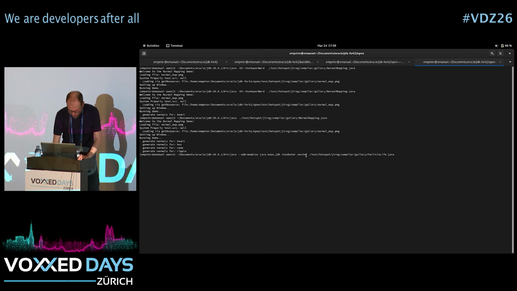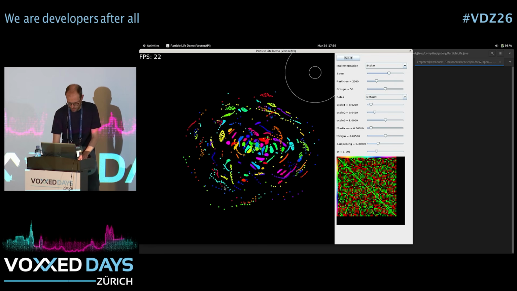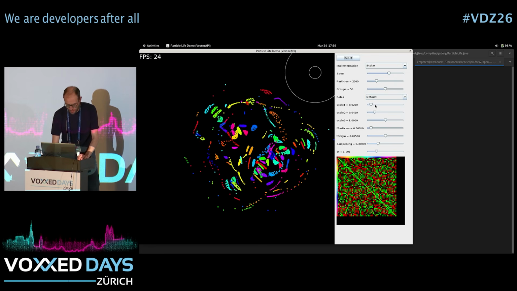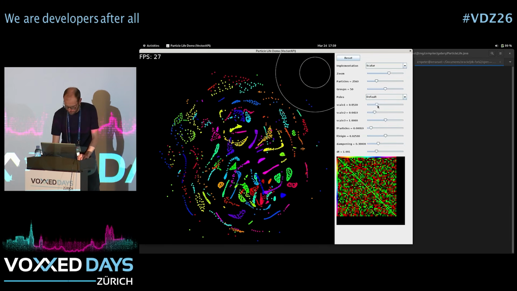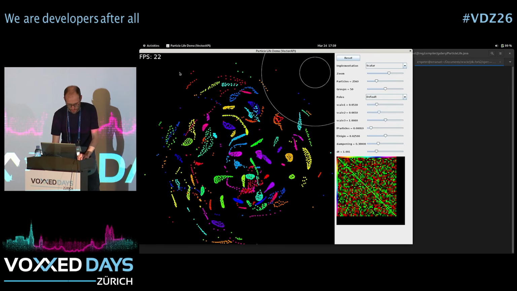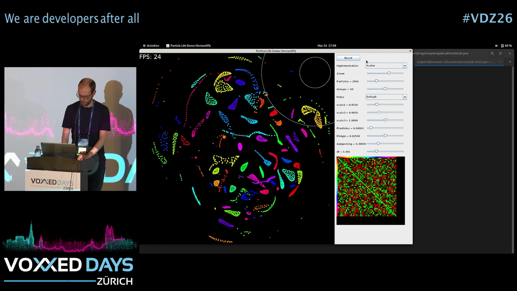Okay, so for now, you still have to add the module, right? Because it's only in incubator mode. So you have to tell the VM to allow running this. And if I do, I see some particles that are floating around. I have here some knobs to change the simulation, right? I can adjust it a little bit. And what we see is it's stabilizing at 23 FPS using the scalar implementation here.